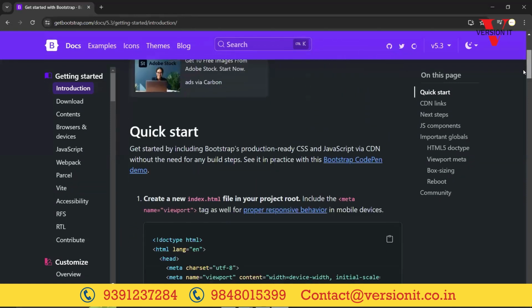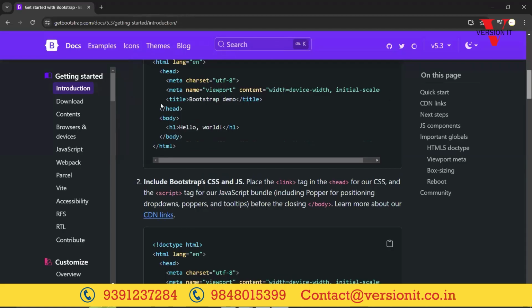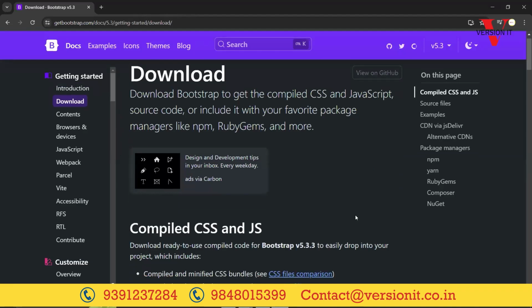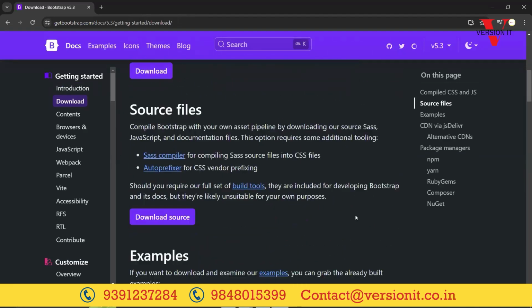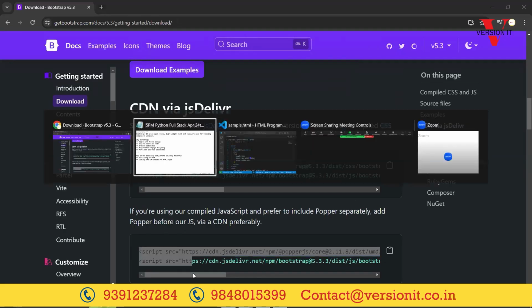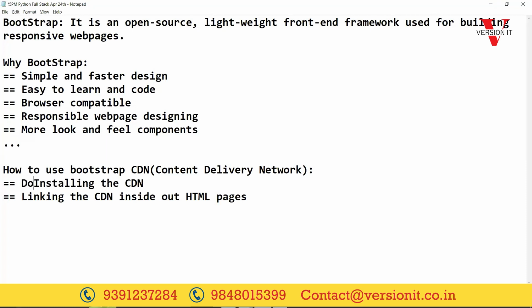Now you can see Quick Start. The first one is Download: you can download it and get it. Otherwise, there are the CDNs. These are the links they provide, and by using these links we can work with Bootstrap. So there are two ways: one is downloading and installing, the other is linking the CDN inside our HTML pages. We are going with this one only.